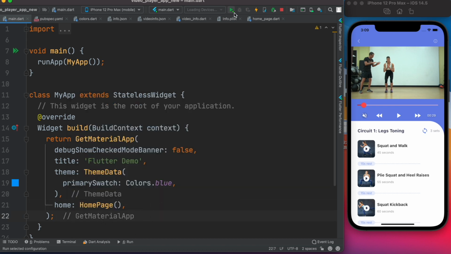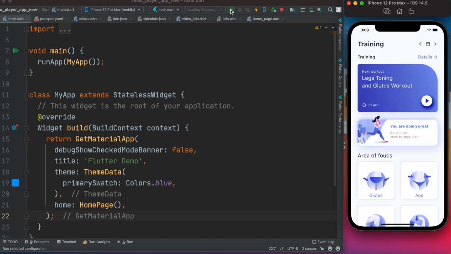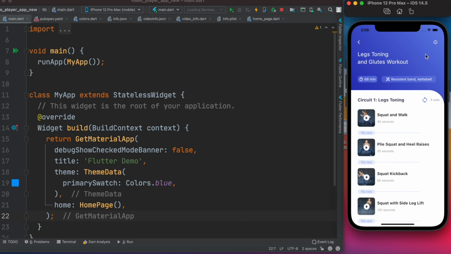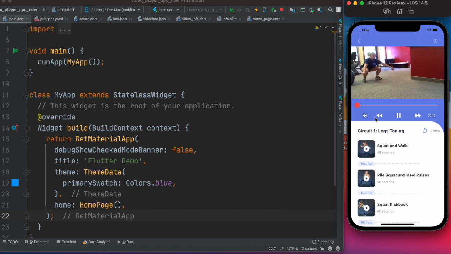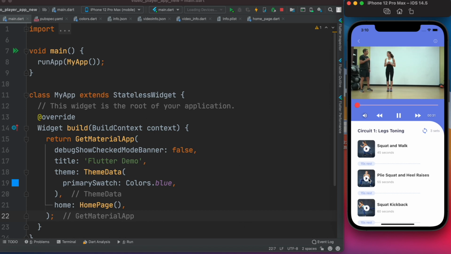Okay, now we'll restart our app. Okay, now we click on this. Okay, now click on this. This is the squat walk. Perfect, a lateral squat walk, everything is working as we expected. Okay, now of course we want to go back to the home page from here.